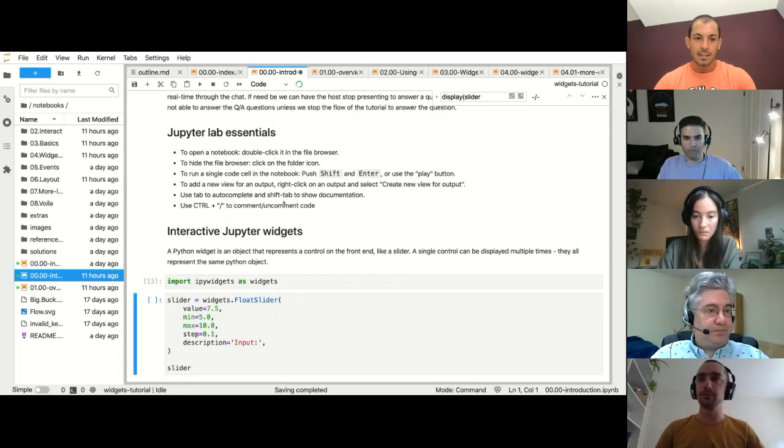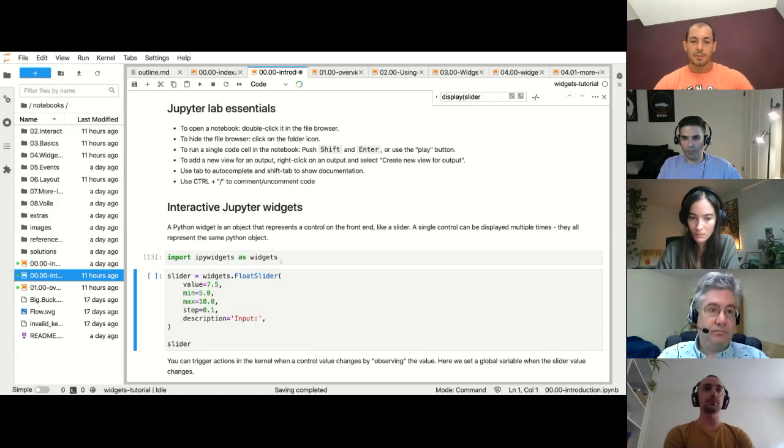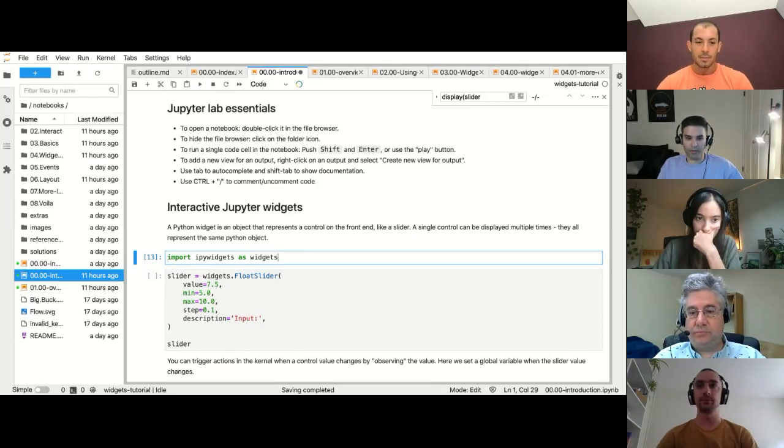And then, yeah, to add a new view for an output, you can right-click on the output and select Create New View for Output. You can use Tab to autocomplete and Shift-Tab to show documentation. And one thing that we're going to be using for the solutions is the comment and uncomment feature. So if you want to, you could just add a hashtag at the beginning of the line, but you can also just toggle that with Command slash.